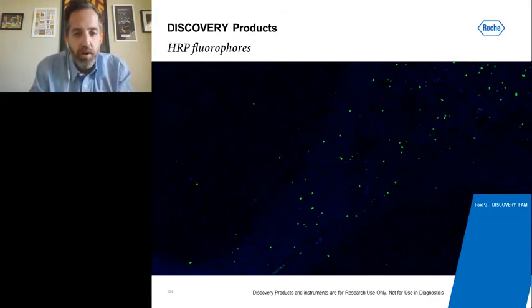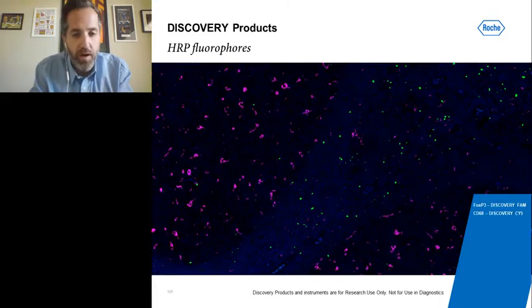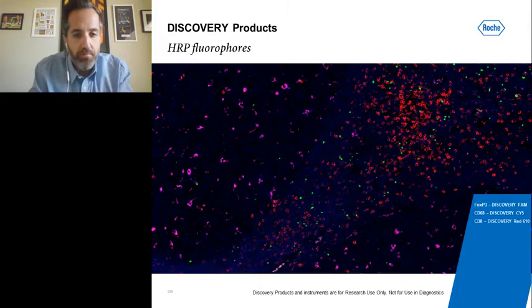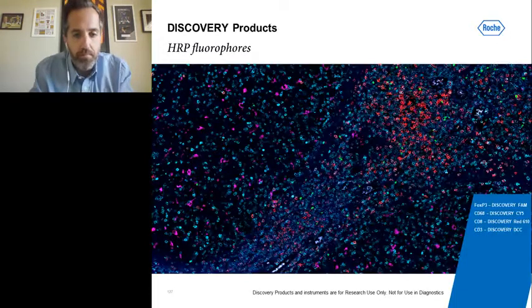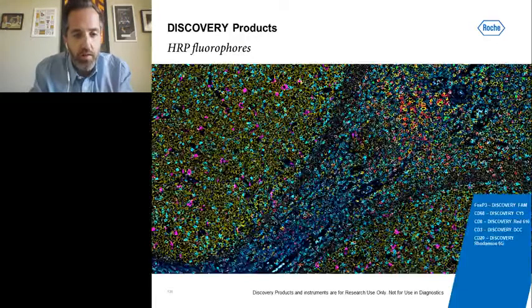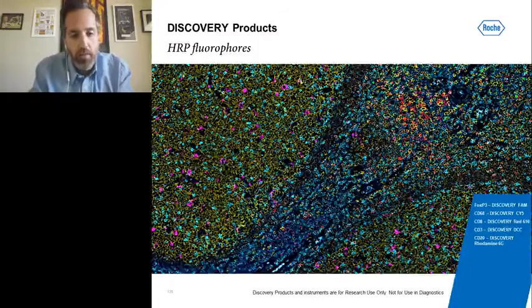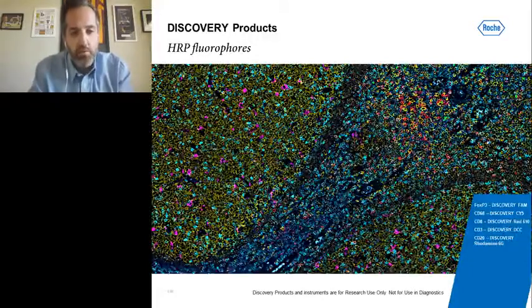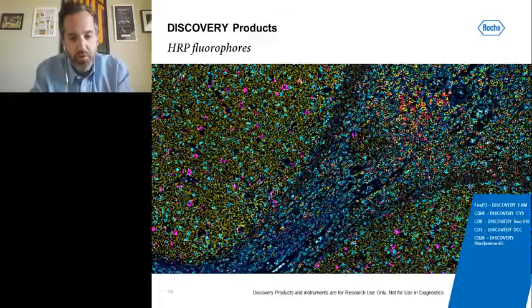And then within the 5-plex, you can build upon these options to create up to 5 different markers on the same slide. So here we have FOXP3 with Discovery FAM. We have CD68 in CY5, CD8 with Discovery Red 610, CD3 with DCC, we have CD20 with rhodamine 6G, and that would give you your 5 different markers. And this is created with the 5-plex procedure.